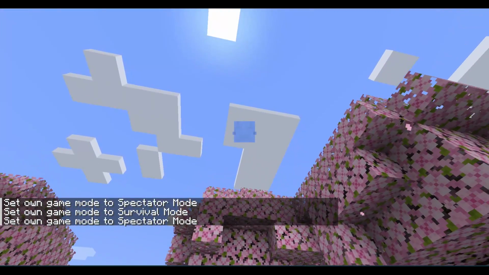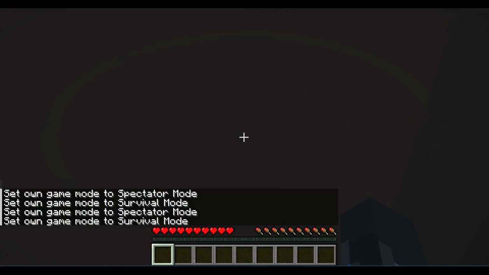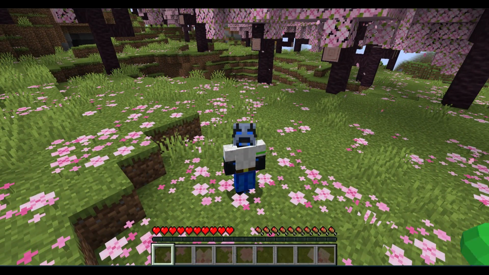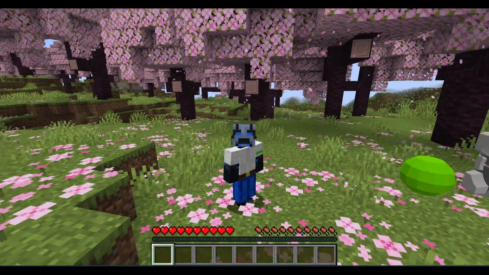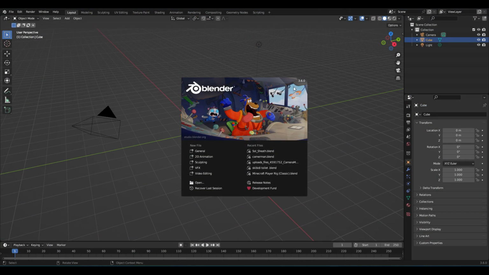Yeah, it's a little too big. You can get away with that. Okay, I can't even pick up the item anymore. You can get away with that by using display entities, which you can set so they don't unrender when you get too far away from them. But I'm going to go and actually make these models smaller by using Blender.